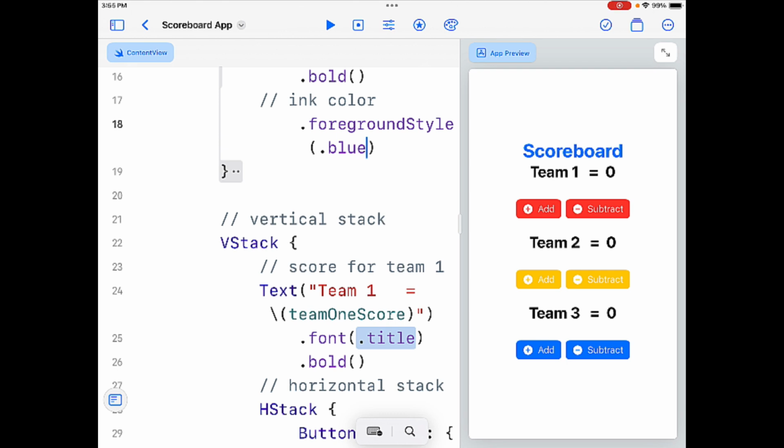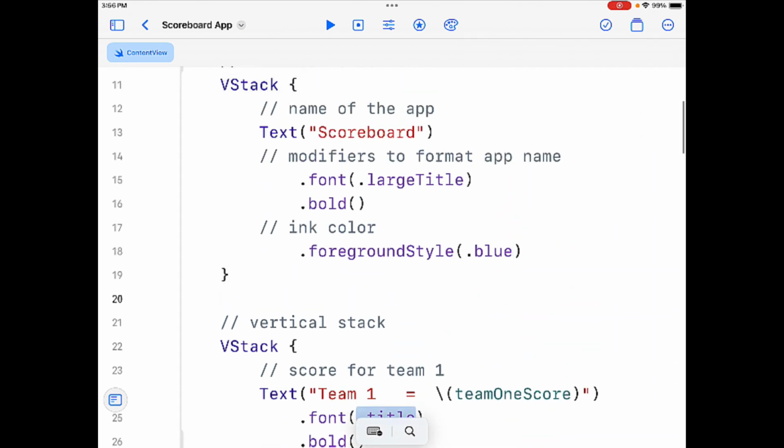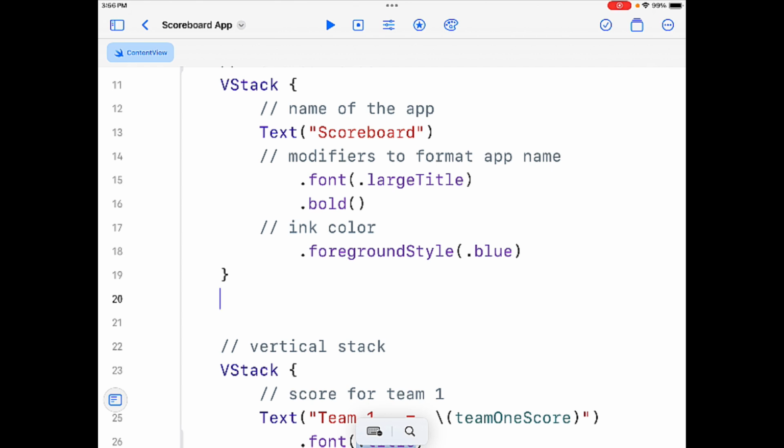Awesome, let's go ahead and add some spacing in between Scoreboard and Team 1. So go ahead and close up your app preview. Line 19 is the end of our vertical stack that is holding our app name Scoreboard. So let's tap right behind that curly brace in line 19 and go ahead and tap return. Let's add a comment right here. So 2 backslashes for our comment, and we're going to add some extra space right here in our code. Once you finish your comment, go ahead and tap return at the end of line 20.